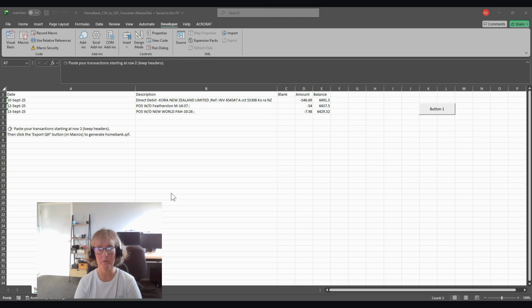Today we're going to be helping out some of our viewers who can only export their bank information as a CSV. Now, usually Homebank will only accept a QIF, so you need to convert it from CSV to QIF. So I think I've found a way to create an Excel sheet that becomes a master file converter.